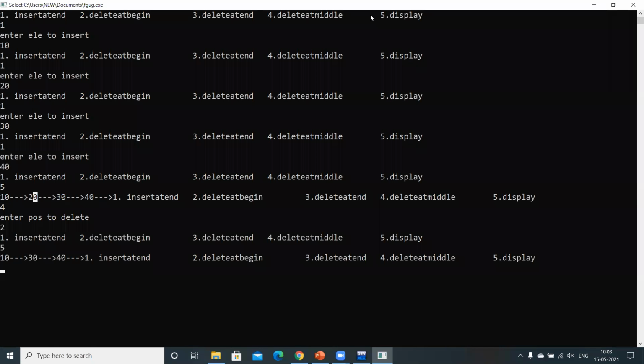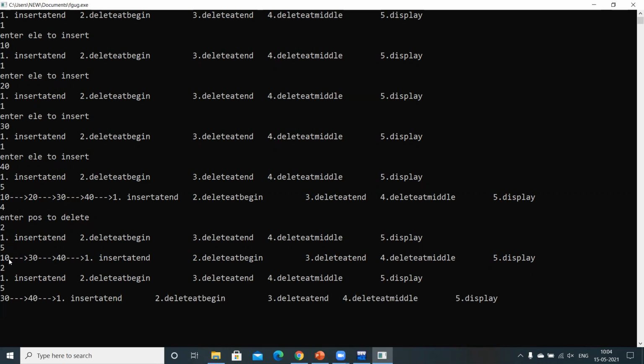Yes, guys. You can observe, right? This 10, 20, position 1, position 2, position 3, position 4. I gave position 2 to be deleted. So position 2 has been deleted, right? 20 has been deleted. Like this, you can perform the deletion operations, right? As we saw in delete begin and delete end, let me show you that also. One more time. The second option has been chosen. So delete begin, right? So you will lose this node.